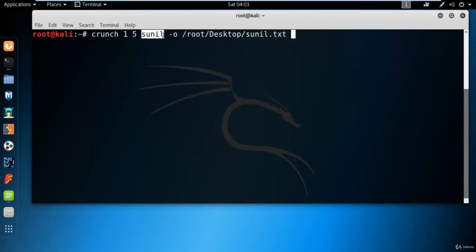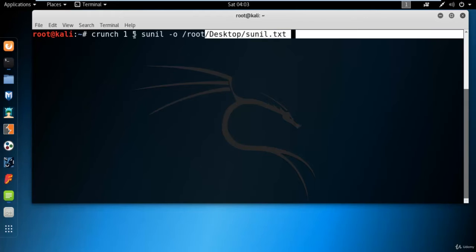So what I'm doing here is creating all the permutation combinations of my name, S-U-N-I-L. You can start with the first character. First it will take one of them, then 2, then 3, 4, and then it will end at 5 characters. So this is the crunch command. -o is for output, where you want to save the file. You can save this file on the desktop with the name sunil.txt.